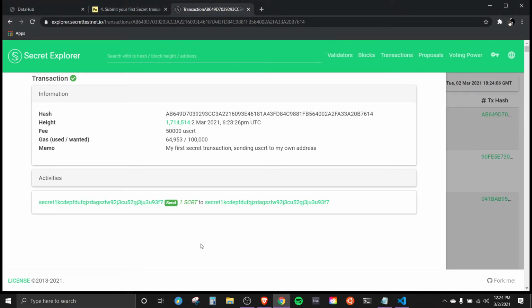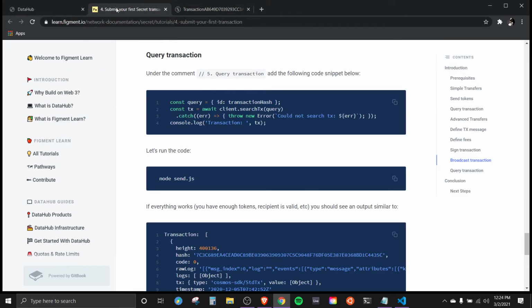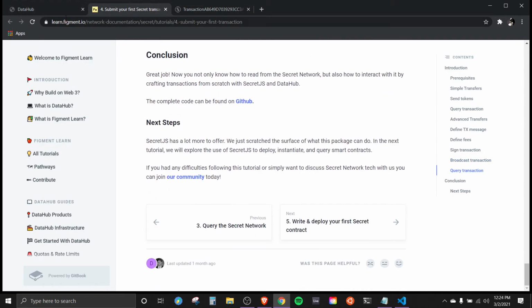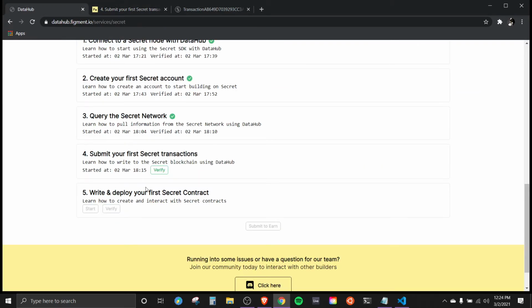And there it is. If everything works, you had enough tokens, recipient is valid, you should see an output similar to what we had, and you can check your hash here on the explore secrettestnet.io transaction / and then put your transaction hash. Let's go ahead and navigate on over to the DataHub. And next to tutorial 4, let's click verify.